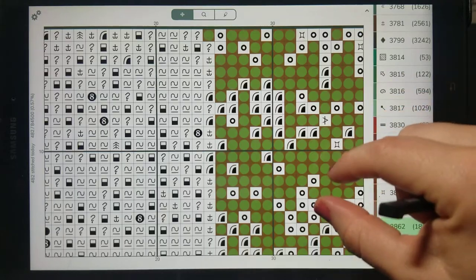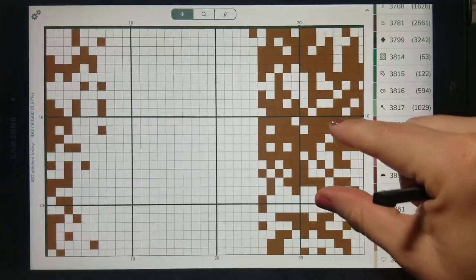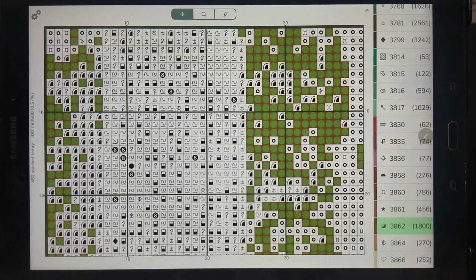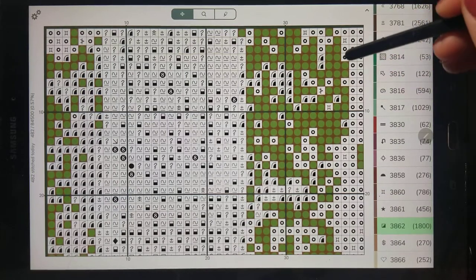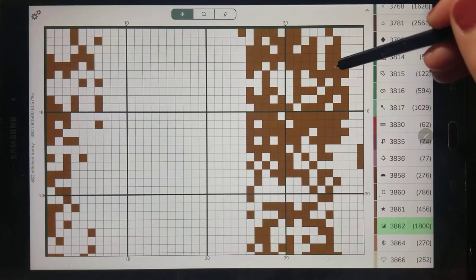Let's say we made a mistake somewhere and you need to frog out. You need to do some frogging. Okay, let's say this entire square we messed up. You can go ahead and hold down your stylus like that.